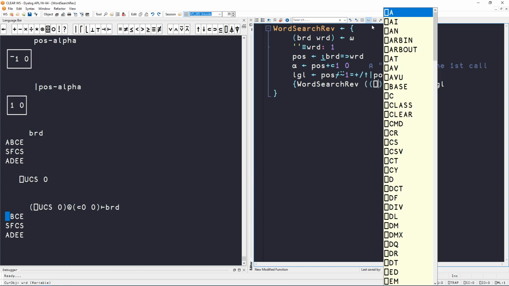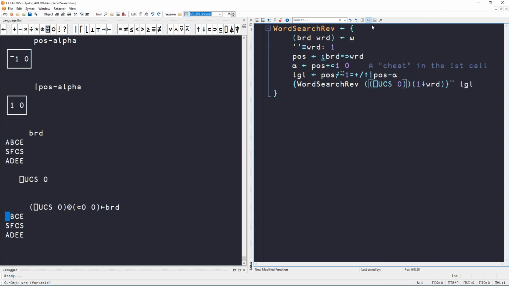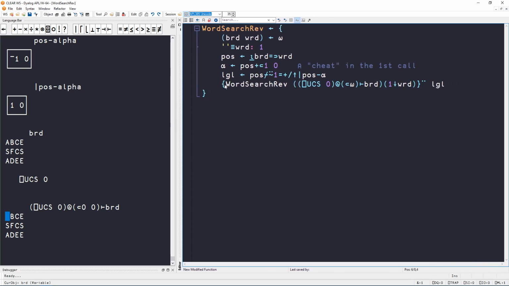So we can do that. We can take quad UCS 0 and put it at the position we are currently using. And that position is given by omega because it comes from the legal positions. And we do that on the board. And then finally, we need to, let's make this longer. We need to pass in the updated information about the letter that we just used. And we do that with the left argument of the word search. I don't know why this is rev, it should be rec for recursive.